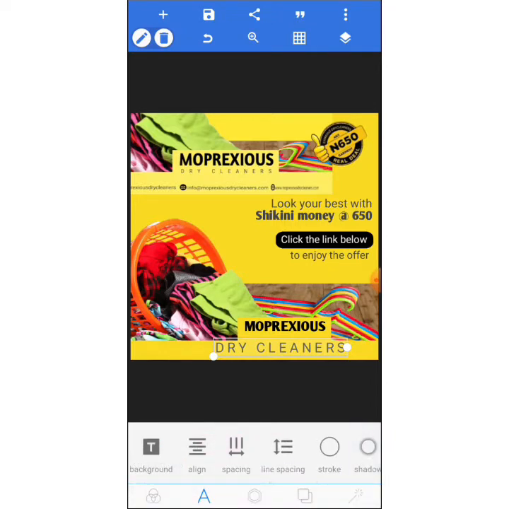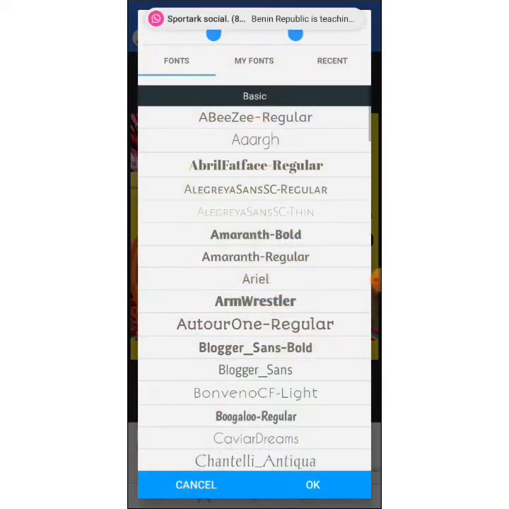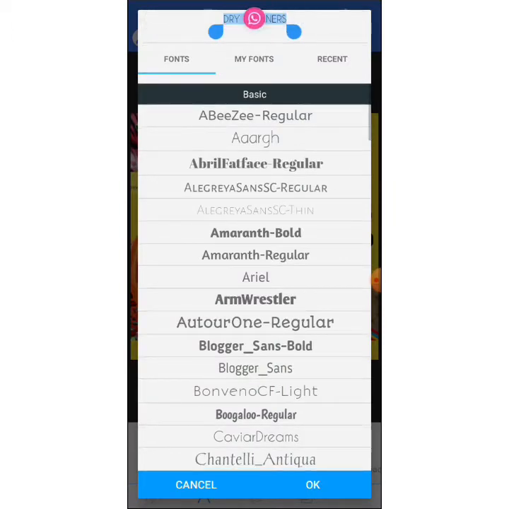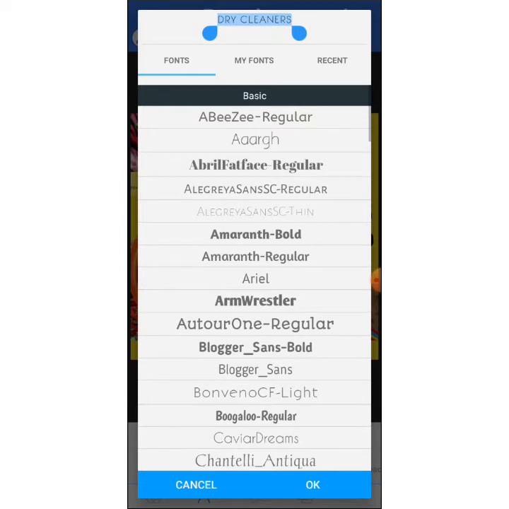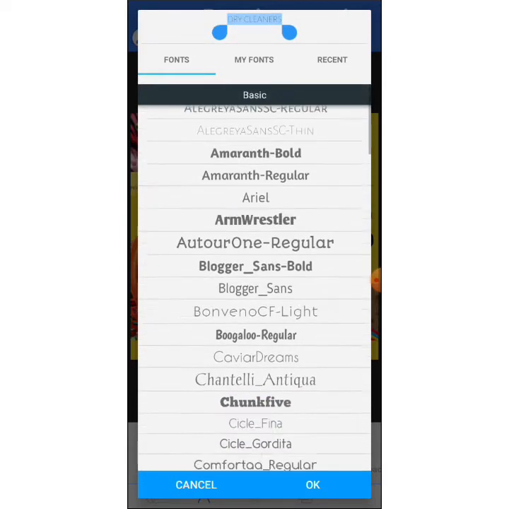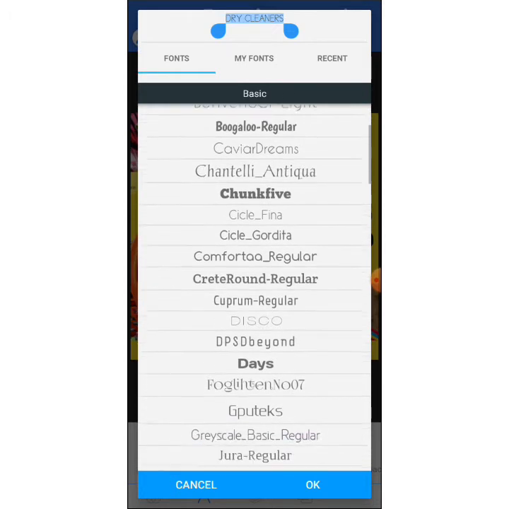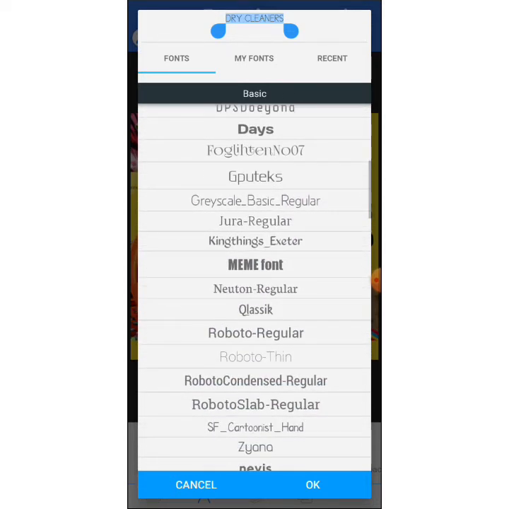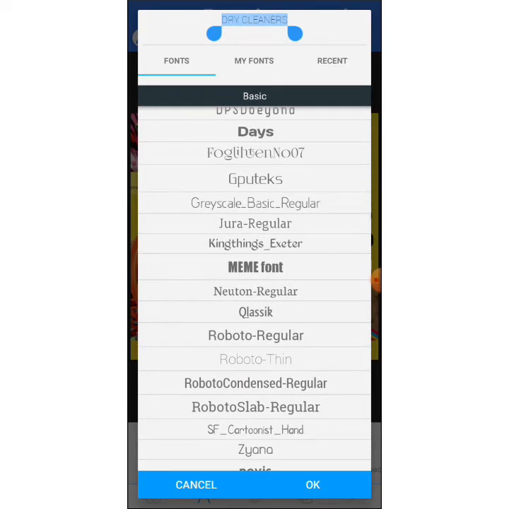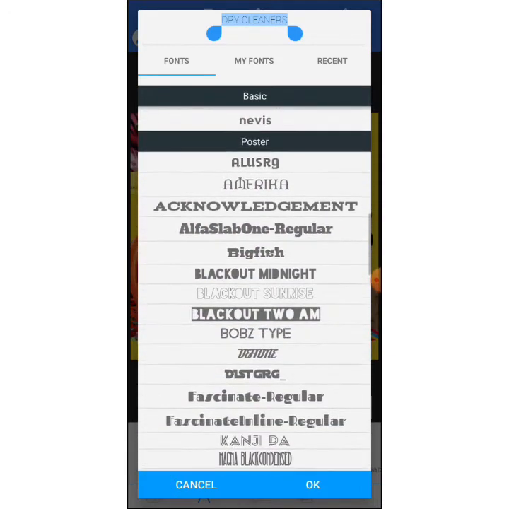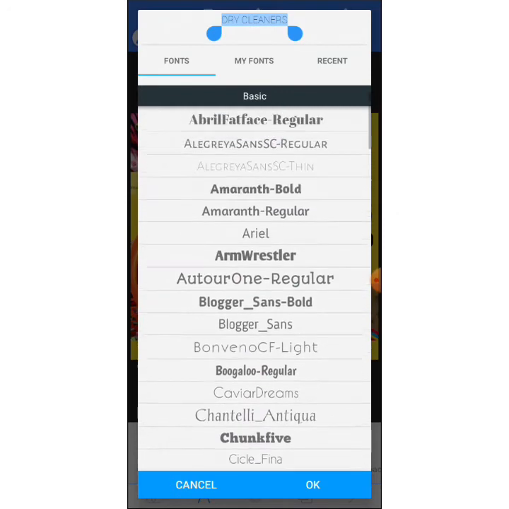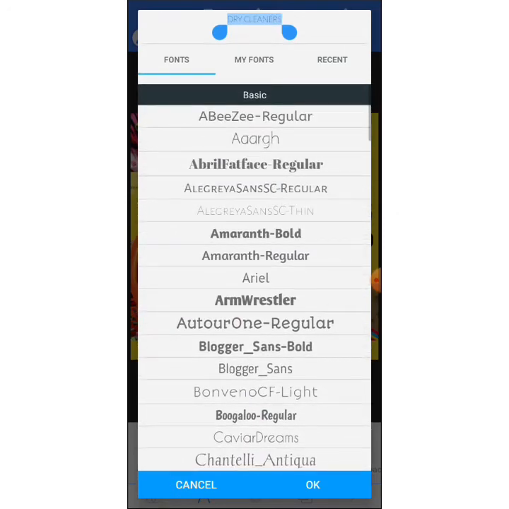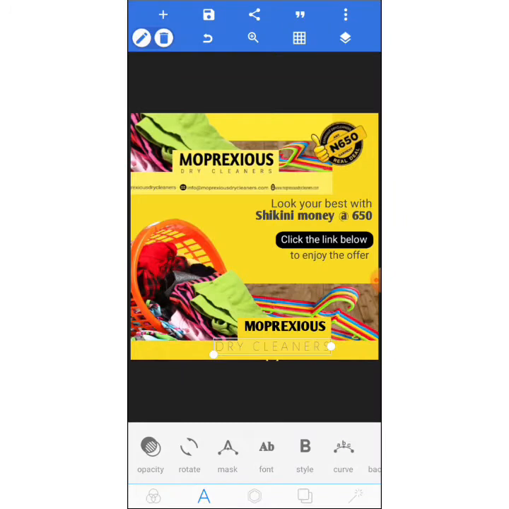Now, the next thing for us to do is to check for that font. Check for the font. This is not the font. This is not the font. This is not the font. Check for the font. Try to please your customers. Always please your clients. Make sure you try as much as possible. Yes, I think that is the font. Try as much as possible to please your client.